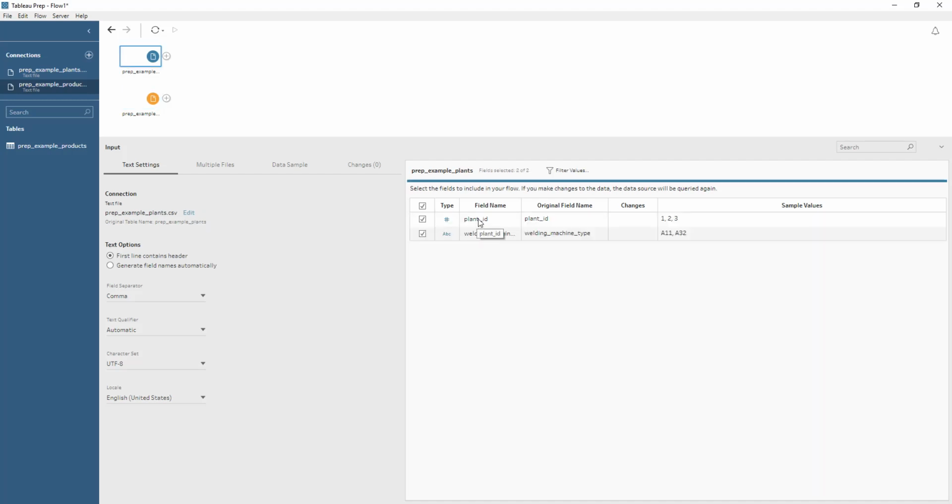This is just a simple data set. The story is it's about a company that owns a few manufacturing plants. So each plant has an ID. And then in this data set, each plant is using a different type of welding machines. So some plants are using this A11 model and some this A32 model. So that's it in this data set. Let's take a look at the other data set.